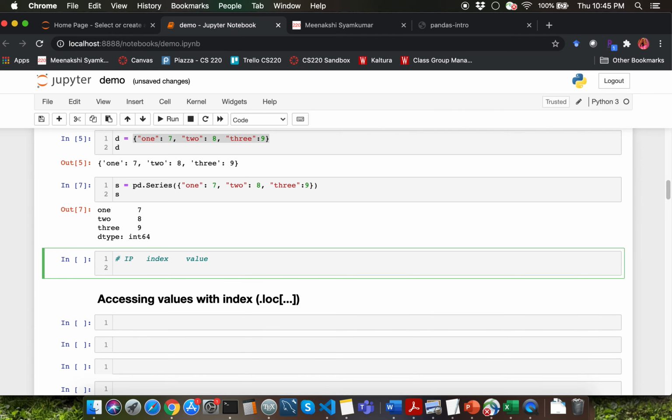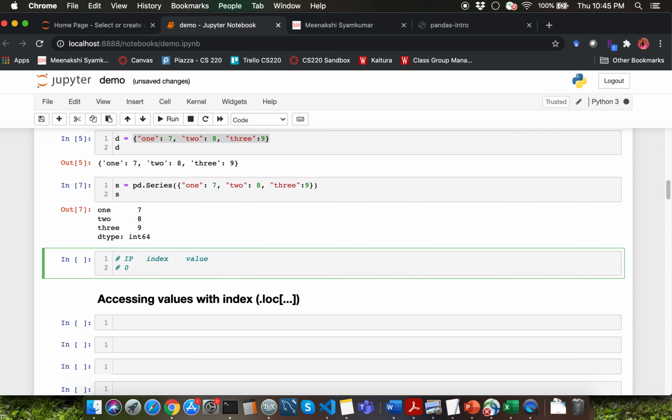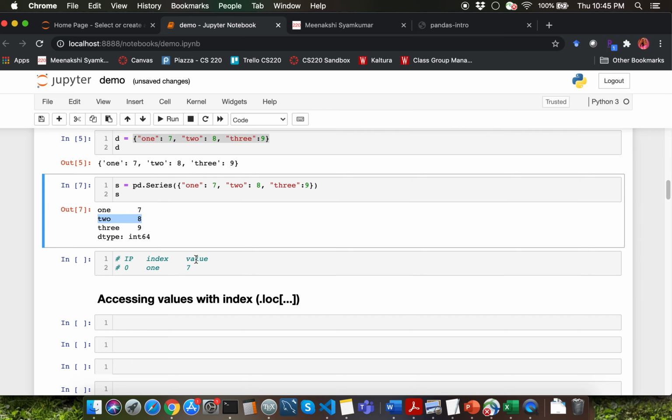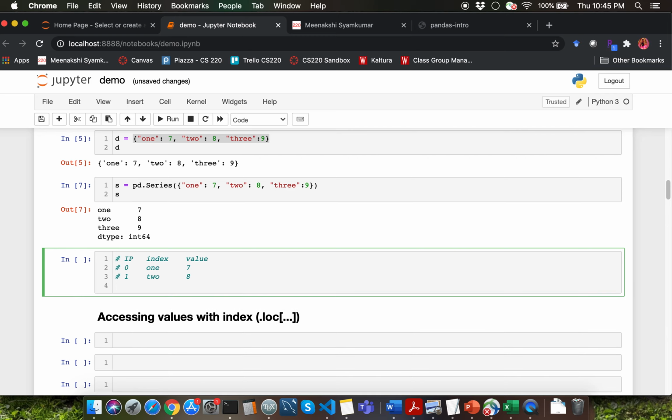All right, so just like a list, your integer position starts at 0. So the first value is going to have an integer position 0, and then you're going to have the index as 1, and then you're going to have the value as 7. Similarly, for the next item, your integer position is going to be 1, and then your index is going to be 2, and the value is going to be 8.